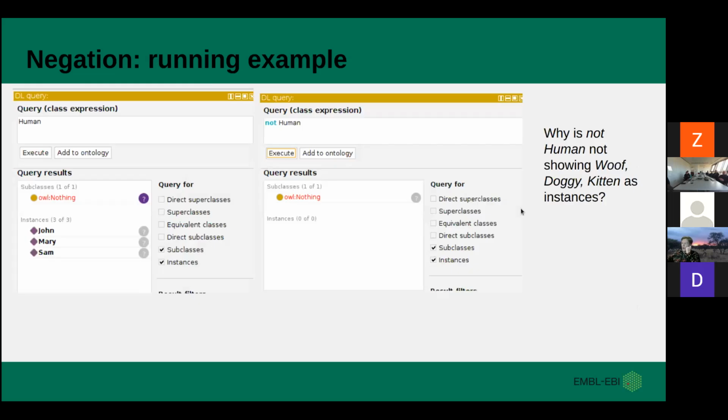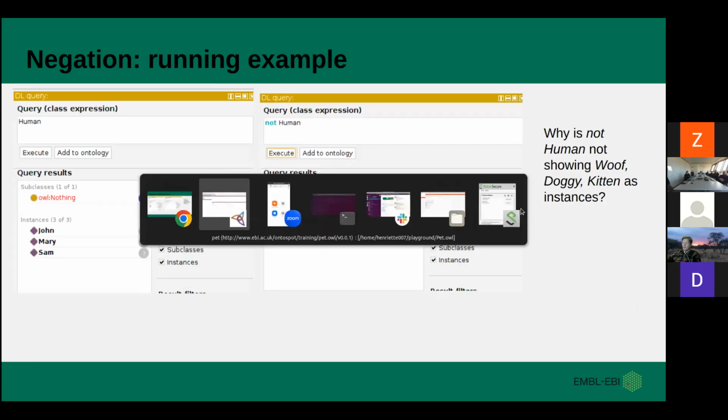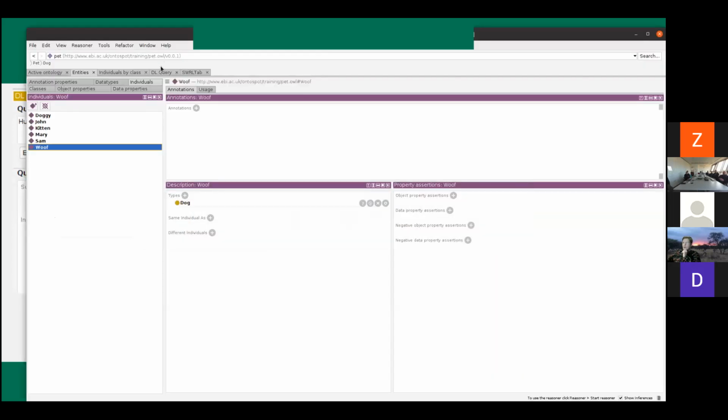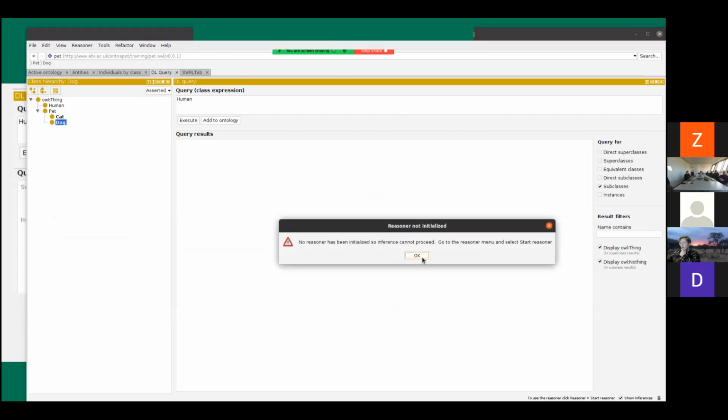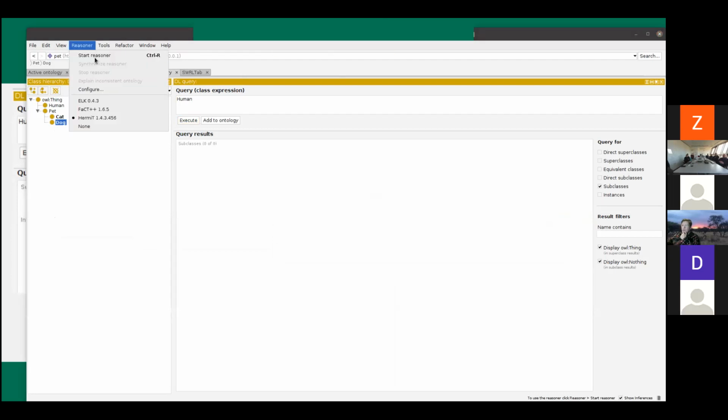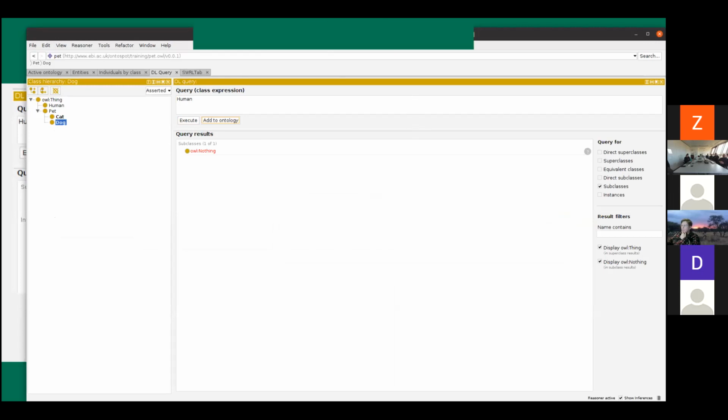So what we're now going to do is look at this in Protege. I go to the DL query tab, and here I will type human. This is something that gave me a little heart attack earlier today: I need to start the reasoner. I keep on forgetting that. Start reasoner.